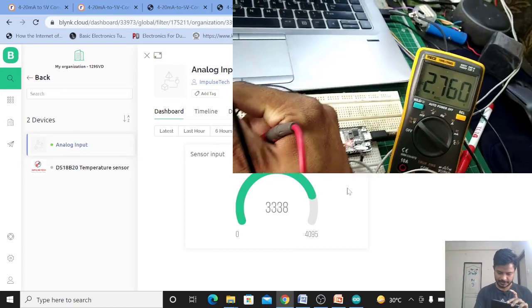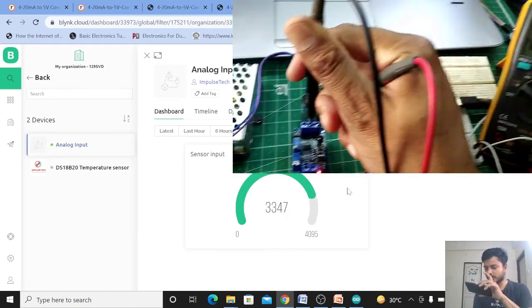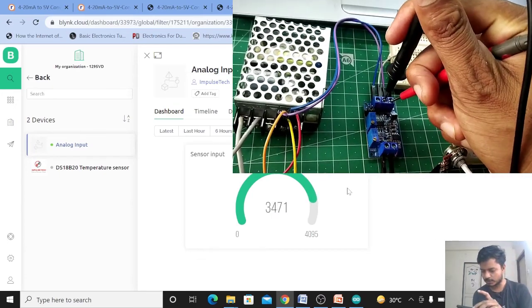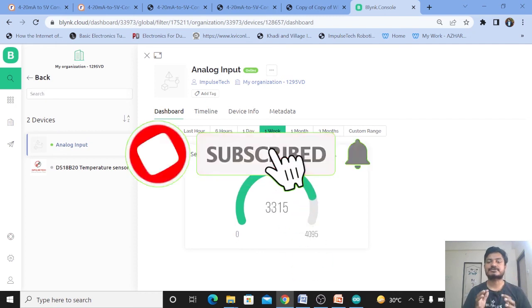So here you can see I have connected the multimeter to check the output voltage that we are getting. So we are getting 2.7 volts. This 2.7 volts is going to the ESP32 board as an analog input. So this is how we can connect the converter module with the SMPS and the ESP32 board. By using this converter module, you can easily monitor the industrial sensors data.